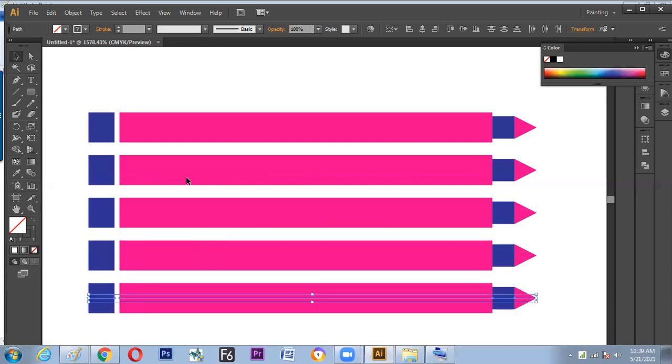Note down how to make multiple duplication once one duplicate is done through alt and drag.